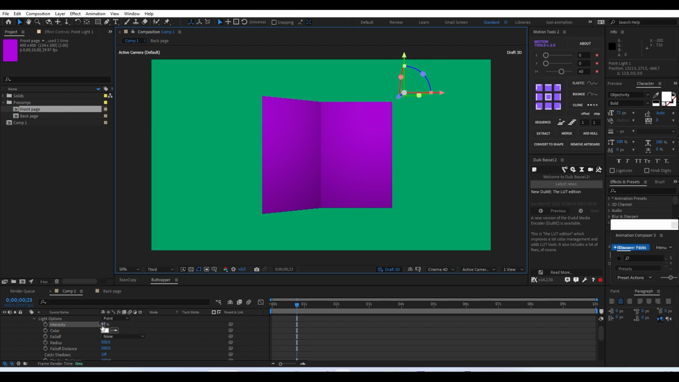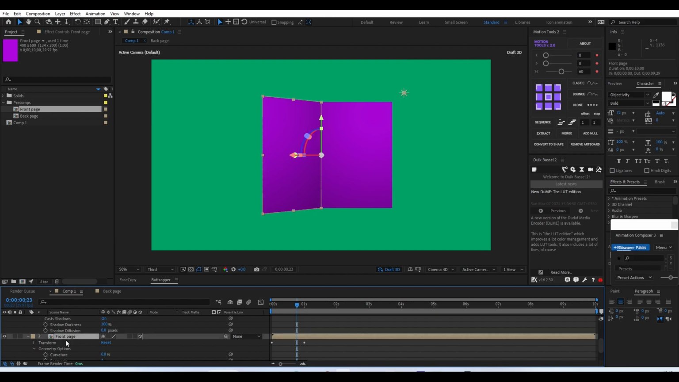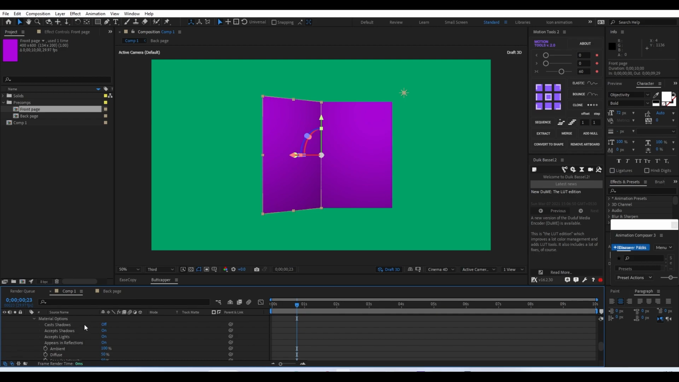Once you find a proper value, we'll be turning off the falloff, just keeping it as none. We don't need any falloff or anything like that. We'll turn on cast shadows, so we will have some shadows for our papers as well. Everything else we'll keep the same for now. And the next thing is, for the front page, we'll go back to the material option, and here we will enable the cast shadows option.